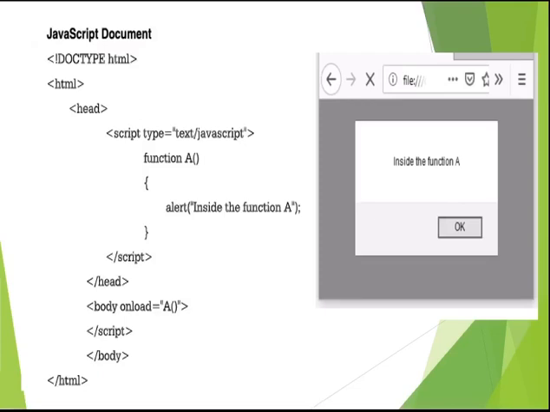Now we are going to call a function inside HTML code, not inside your JavaScript code. So open the body tag. There is one attribute of the body tag called onload. onload is equal to, now call your function, that is, in double quotes, A, open and close bracket, and close the double quotes. Now, what is going to happen when your page is loaded? Your function is going to be called.